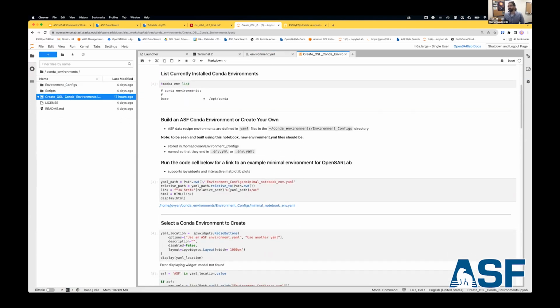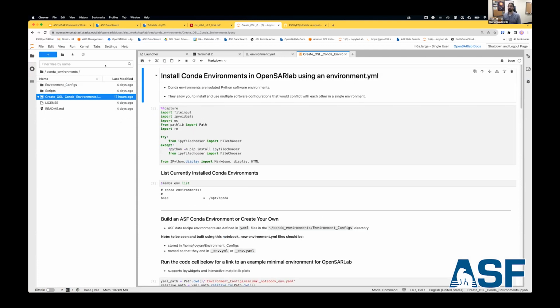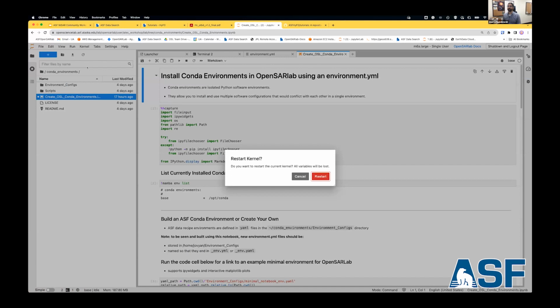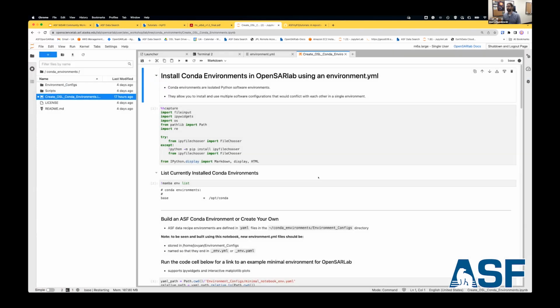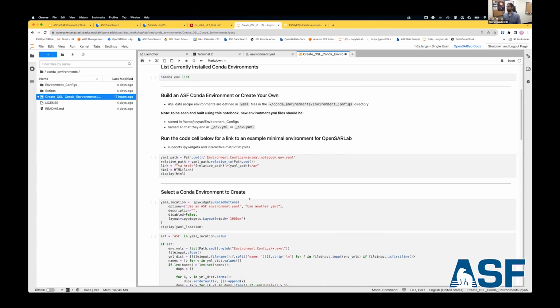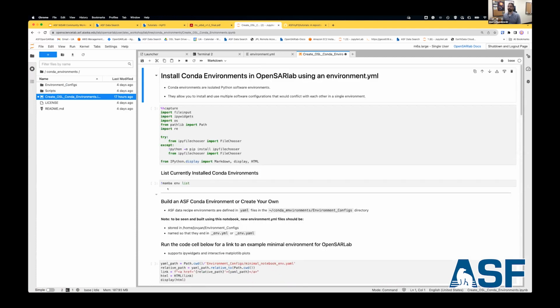This is showing output from a previous run. So I'm going to clear this notebook, which you can do by selecting the kernel menu and then restart kernel and clear all outputs. And then click restart. And so now we have a fresh kernel, and all of our old output has been removed. And then we can start stepping through this notebook.